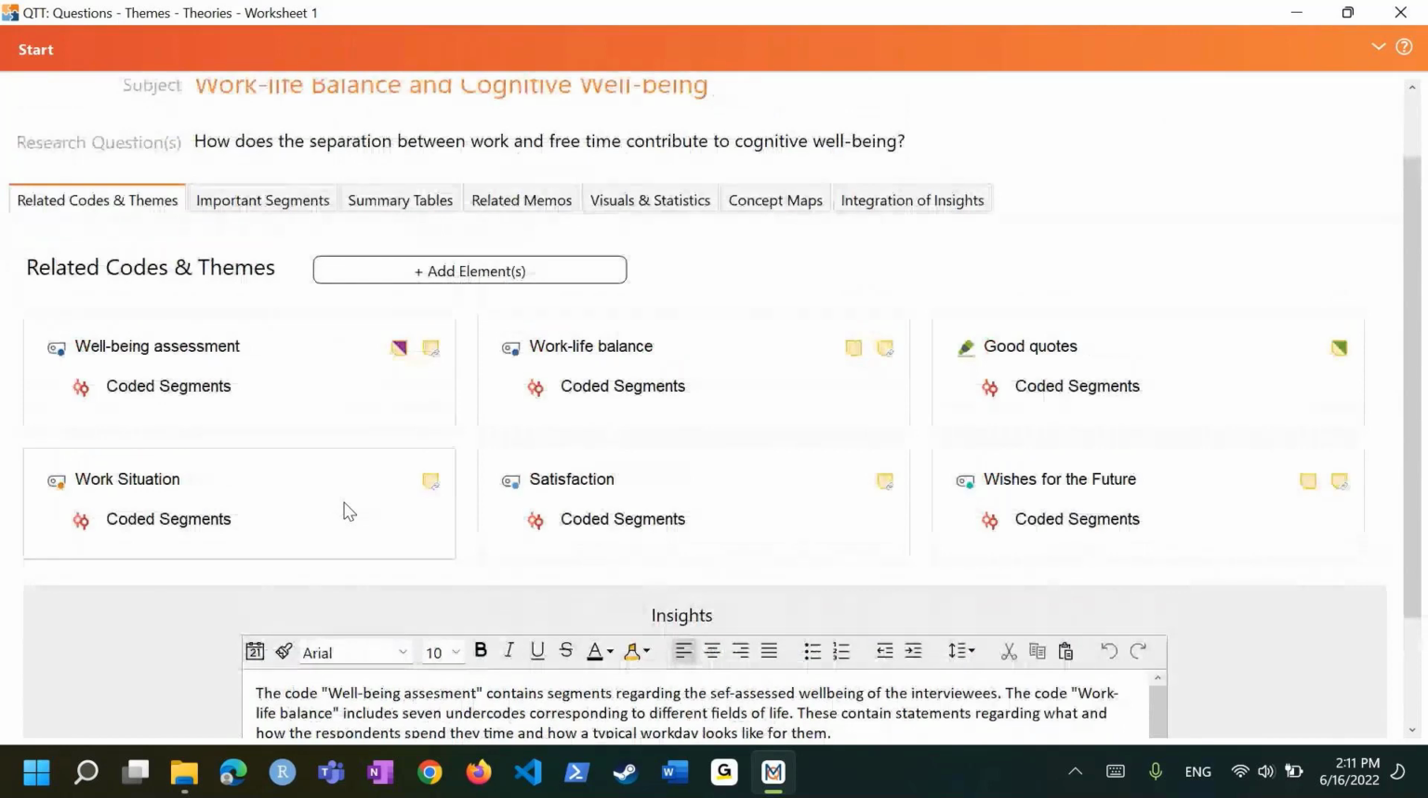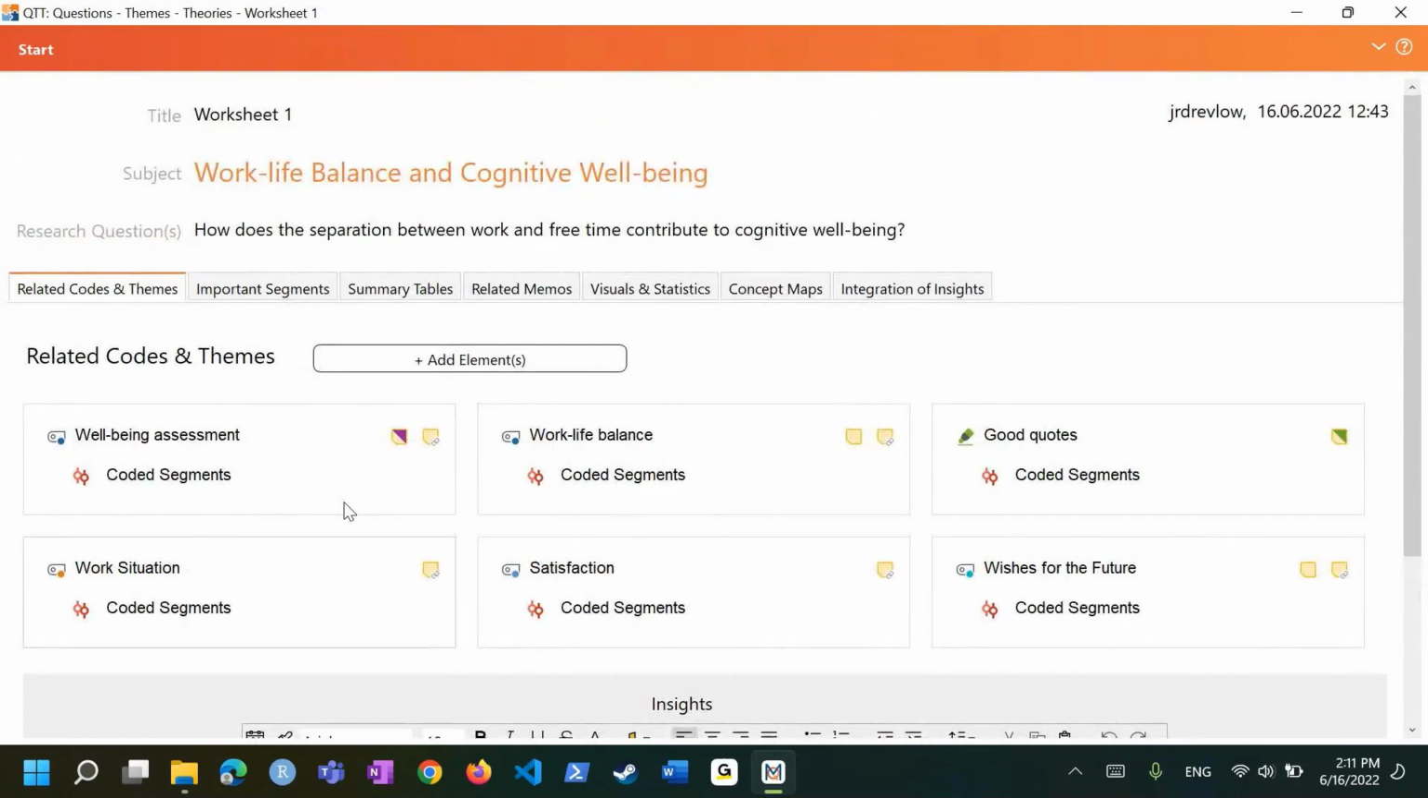Most elements in QTT, when you pull them in, are static, in that it is a snapshot of an element in time. So it's where your object is. So if your project changes after you pull in an element, that will not be reflected. The exception to that is right here with your related codes and themes.